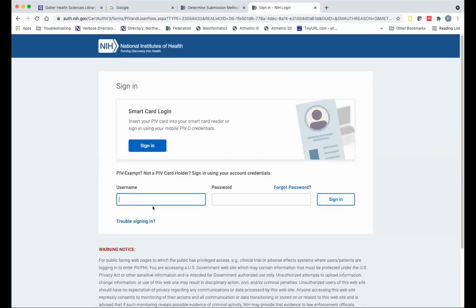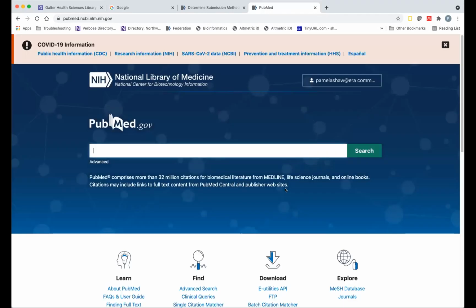So my login is via ERA Commons, although I do sometimes log in via login.gov. So I'm going to sign in via Commons. Oops. I had to change my password last week, and sometimes I forget. All right. So now I'm logged in via Commons, and it says that I am Pamela Shaw at ERA Commons.